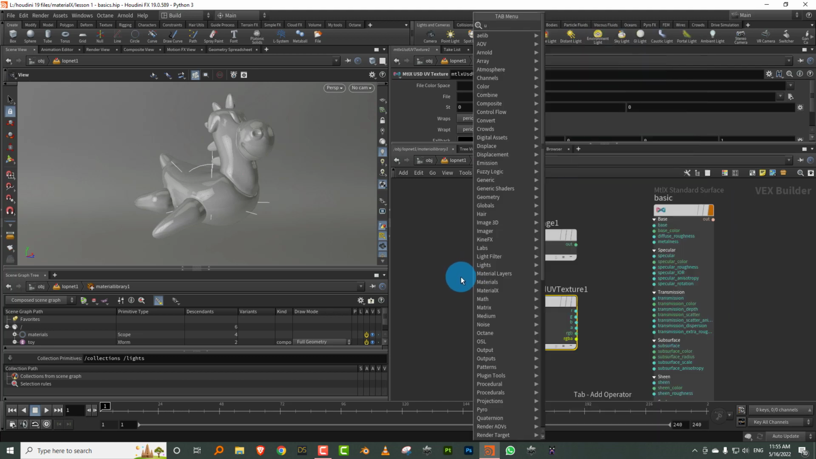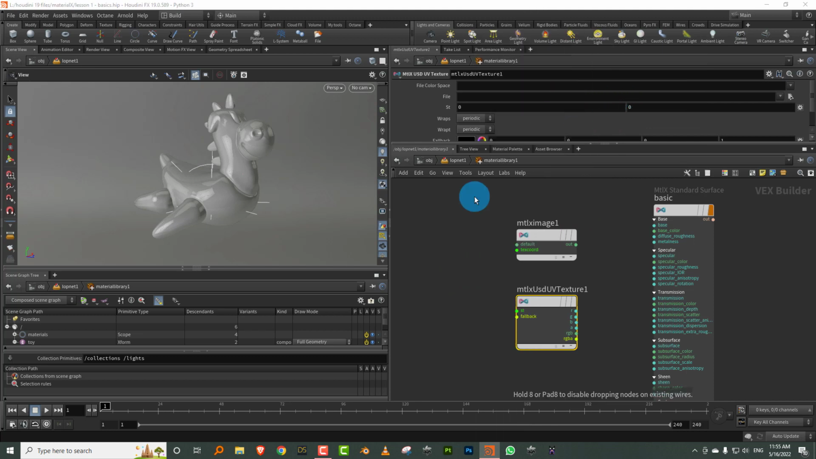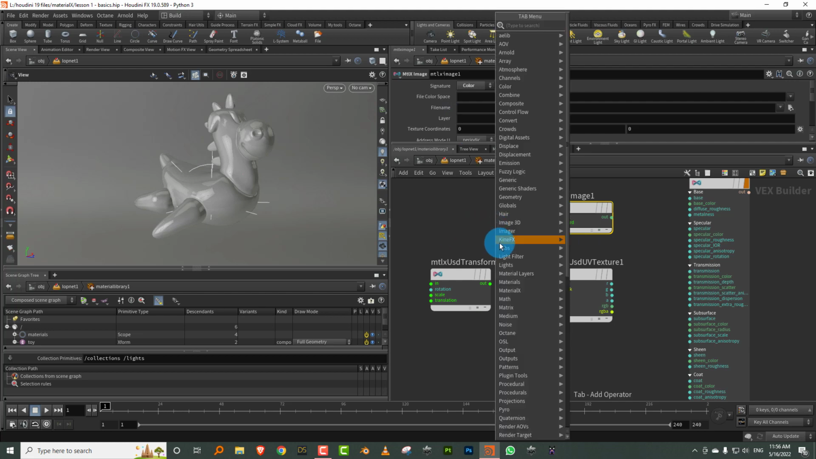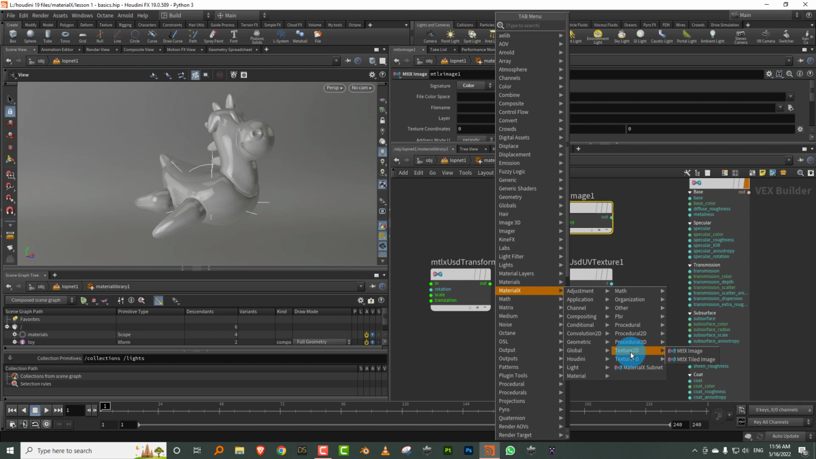Also, if you type in USD, you will get the option to do a transform 2D, which lets you do your rotation, scaling, and tiling, and all of that stuff. With MaterialX, there is no node directly available for modifying textures, at least nothing that I could find.